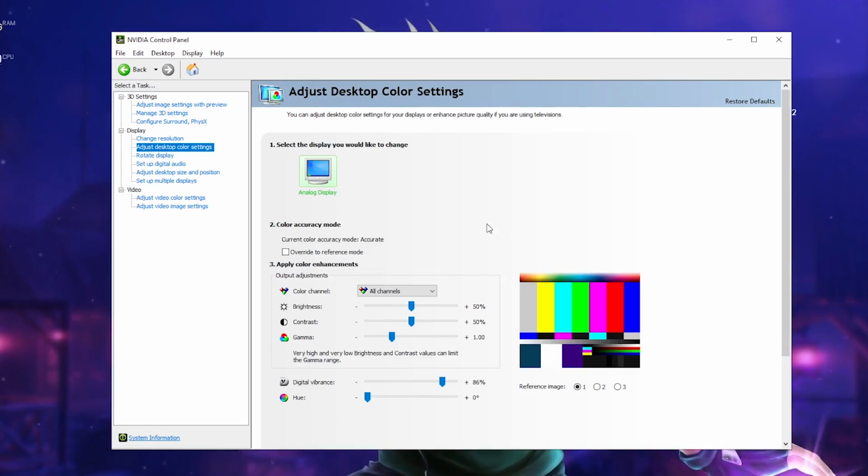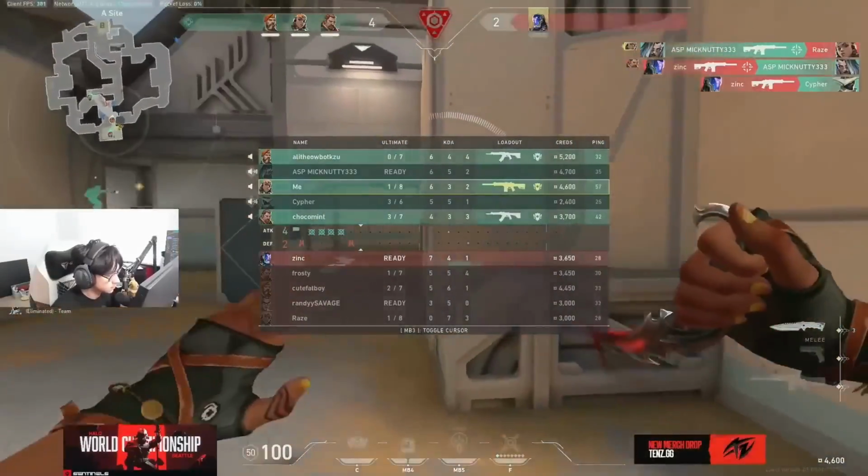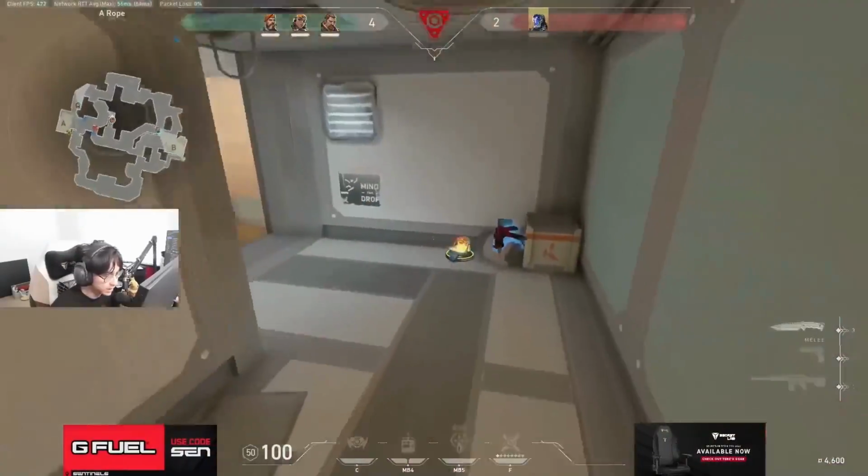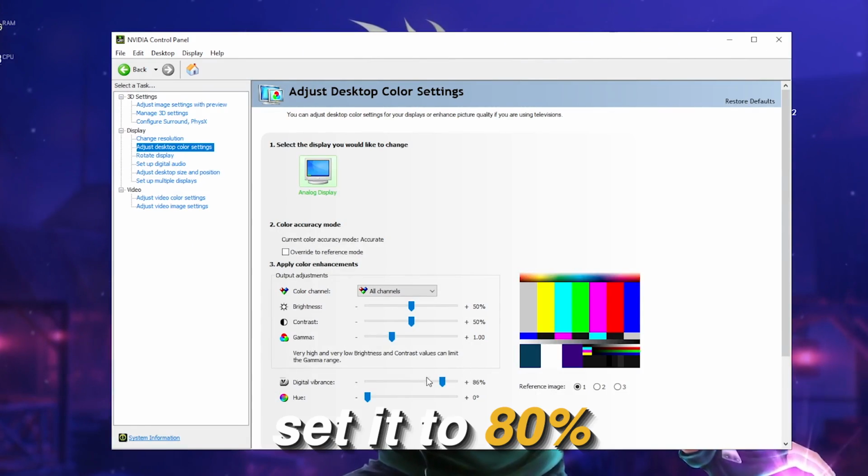Adjust desktop color settings, go ahead and bump up the digital vibrance. By default it will be set to 50%, but if you want your games and overall screen to look much brighter and vibrant and make the colors pop, then just go ahead and set it to around 80%.